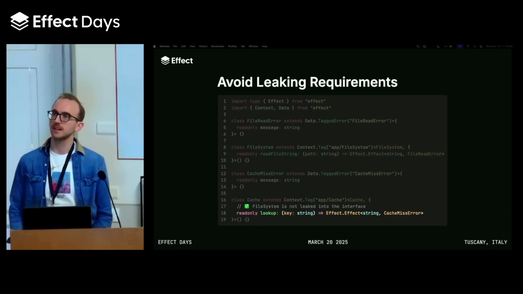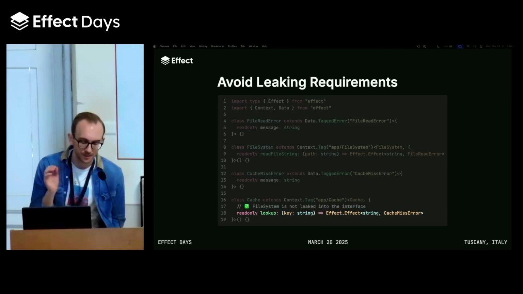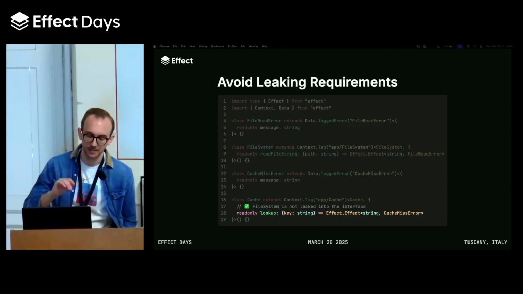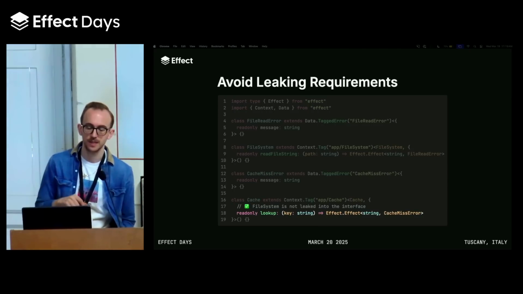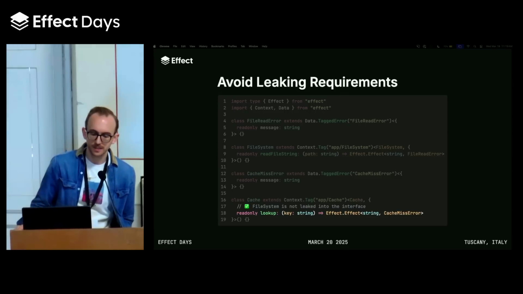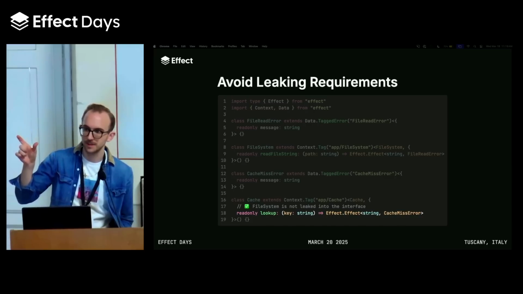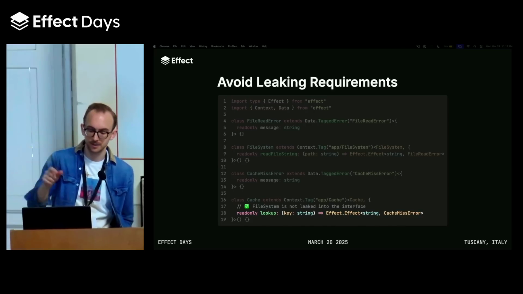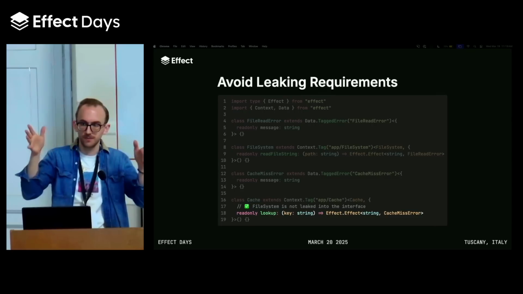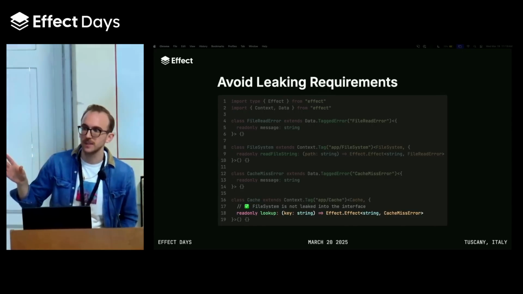Well, services can, so this is actually a good question. The question was, is it possible to have a context.tagged without requirements so that the methods don't have requirements? I guess, yes, it would be possible. But services can not only have methods, they can have just static variables. They can have static effects. So lookup, if it wasn't a function, it could just be an effect. So services can expose anything on their interface.